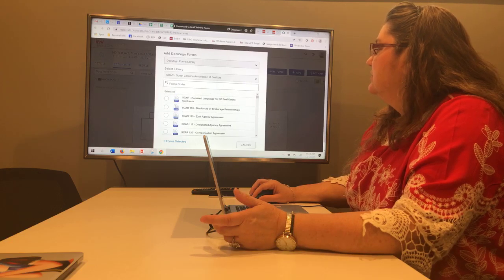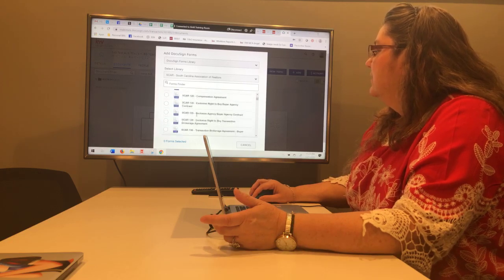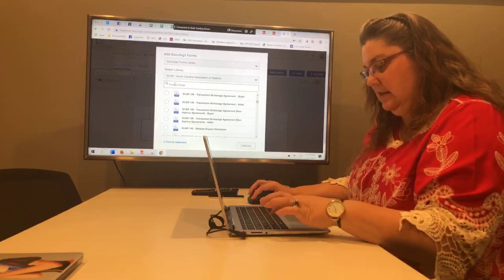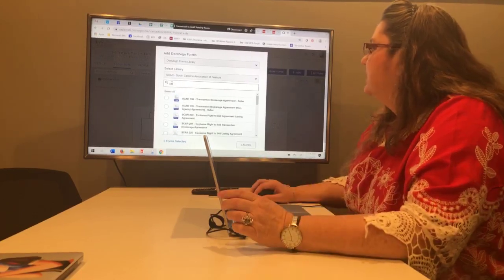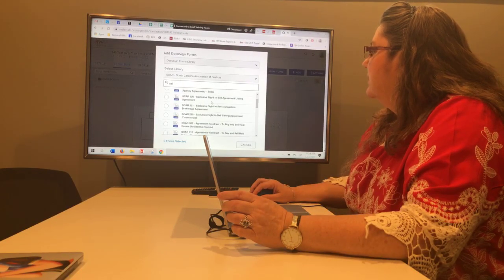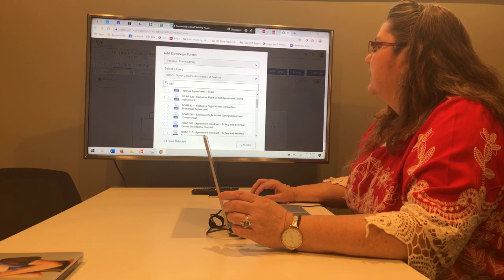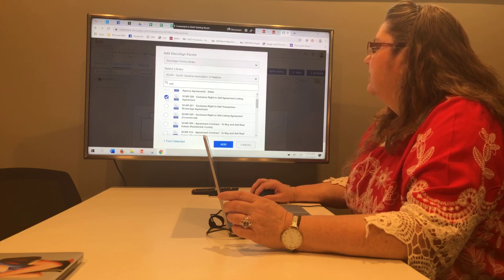I'm going to do exclusive right to sell. And I'm going to go ahead and put sell up here so that hopefully it pulls up. Exclusive right to sell. That's transaction, listing, that's commercial. Listing agreement right there. SCR 220, exclusive right to sell agreement, listing agreement. That's what I'm going to choose. I'm going to choose that one.